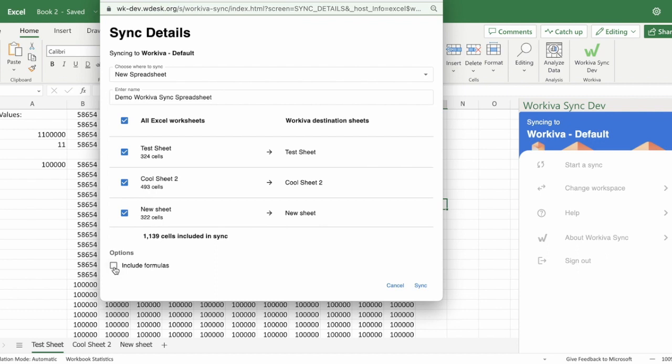Like Wdesk Sync, if I choose the box to include formulas in my sync, it will sync in that formula. However, unlike Wdesk Sync, Workiva Sync today will sync in the whole formula even if we don't support it on the Workiva side, which means the formula will evaluate to an error after the sync. This won't always be the case though. In a couple of weeks we're going to update include formulas so that it will flatten any unsupported formulas to just syncing in the value and only sync in supported formulas. So that is coming within a few weeks.